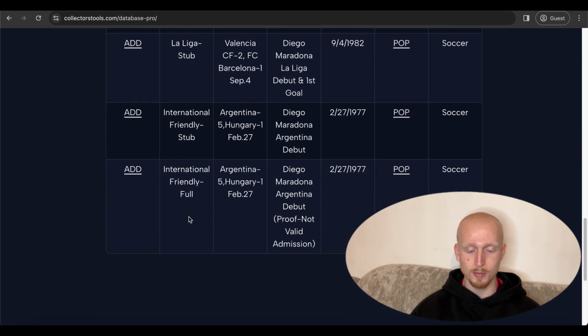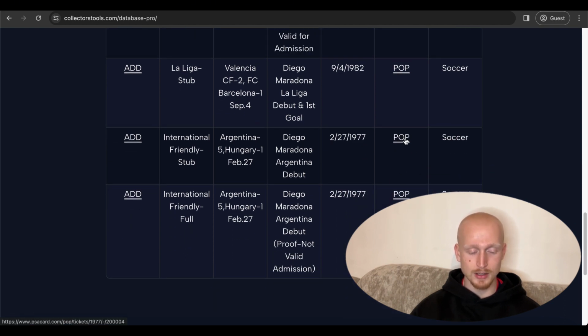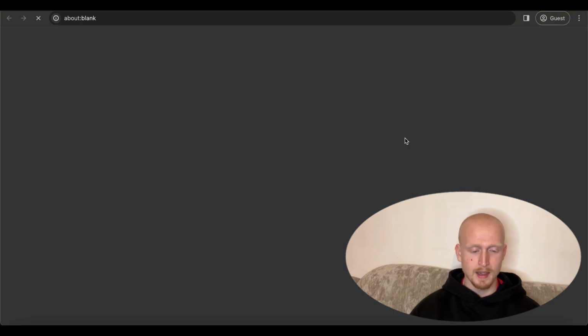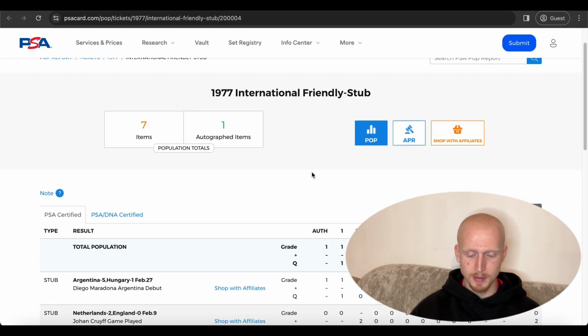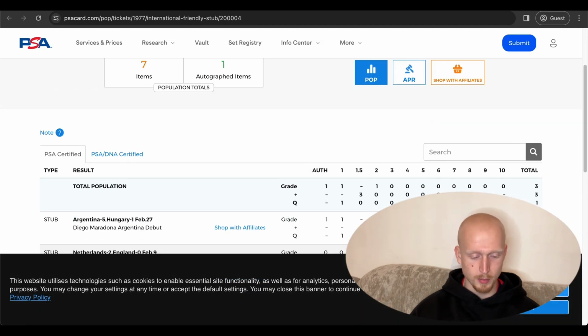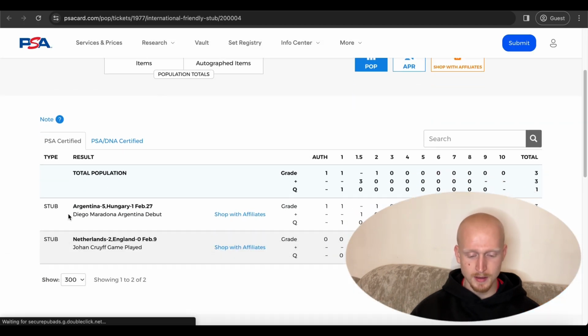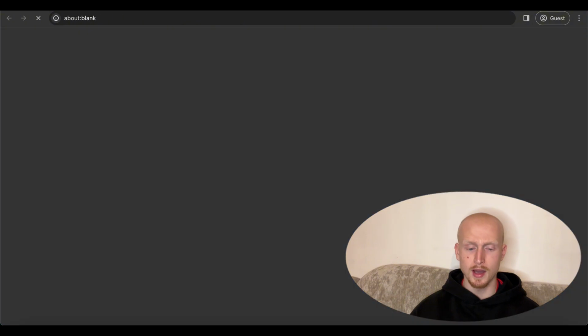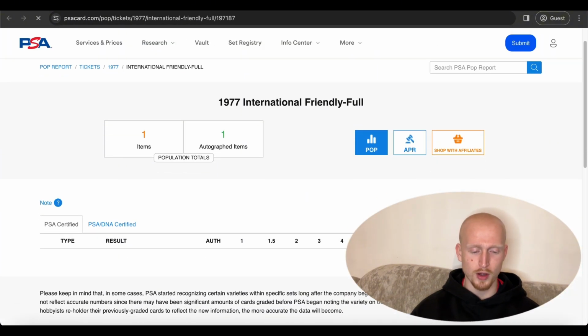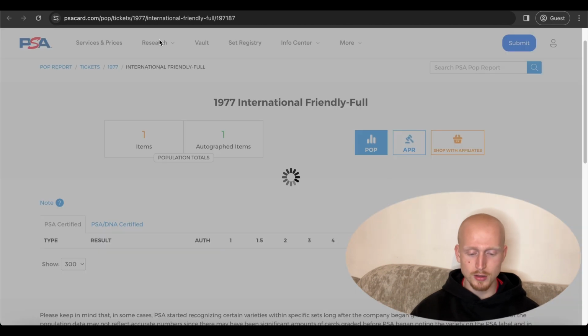So if you want to see the stub population, click on that link there, and it will bring up the population at PSA. So you can see immediately all the different populations. It will obviously be this one here, and you can see it as a POP 3 and a stub. You can also find the full version and open that up as well, and you'll see how many there are here.